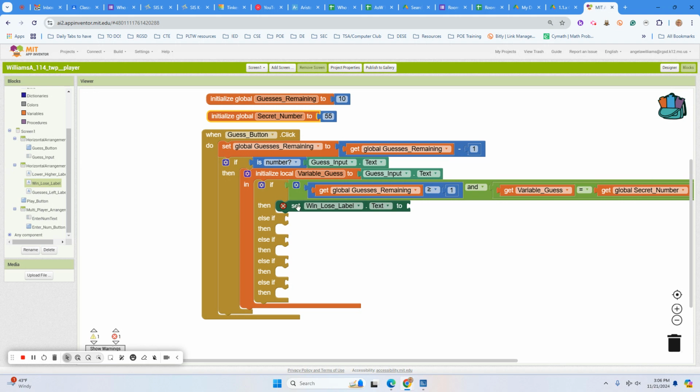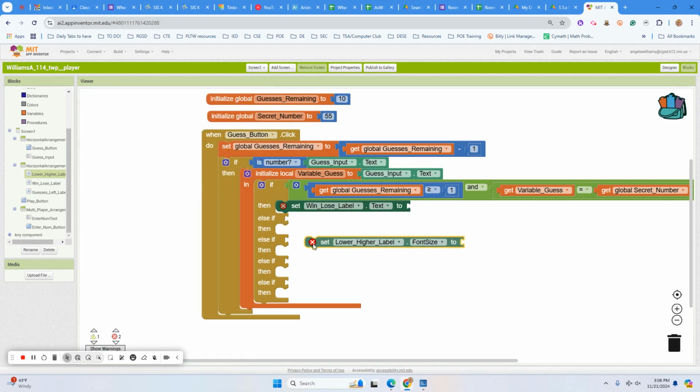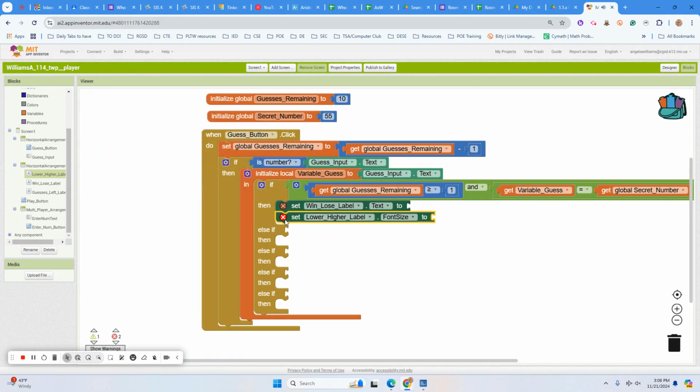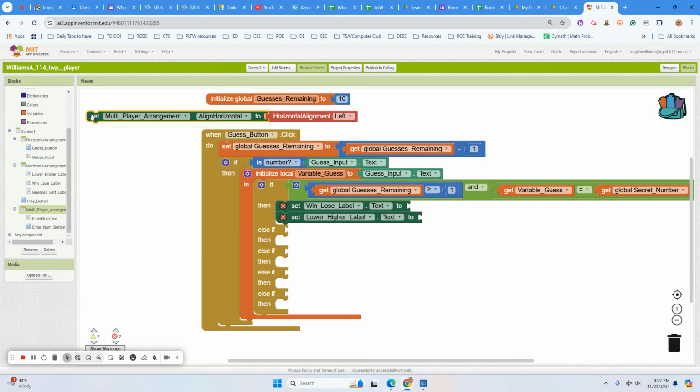We need to get a set lower higher. So let's come over here, lower higher, set lower higher. That goes right here. I change this to text. And now we also need a set multiplayer. Right here, we need a set multiplayer.